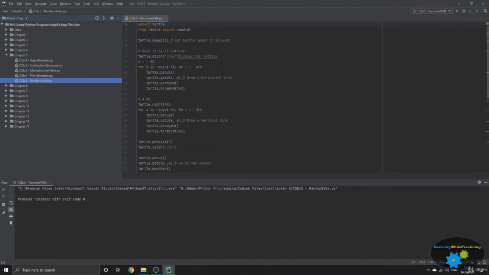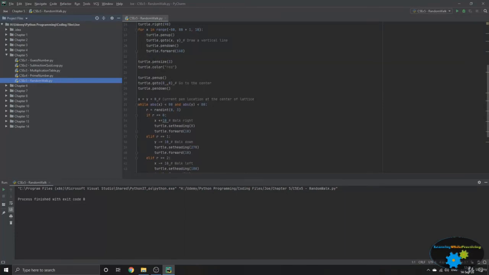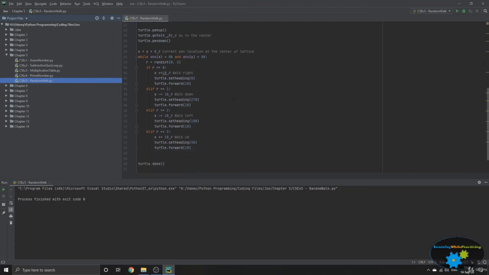Just to do a small recap, we first need to draw the lattice right here. Then we need to assign to the pen a color and a size in order to see the walk of the line over the lattice. And we go to the center, and here is the conditional that we have in a while loop with if, elif, elif, elif. So this is the loop. These are the conditionals, where as long as we are still within the lattice, we continue.